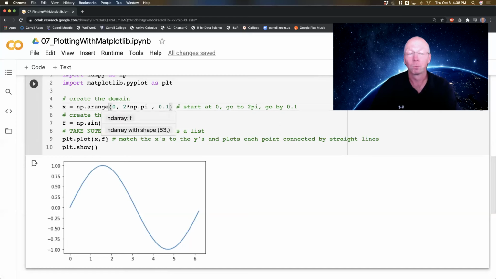Okay, pause now, build this plot. I'll wait. Go ahead, put me on pause, build this plot. I don't have any good pause music.